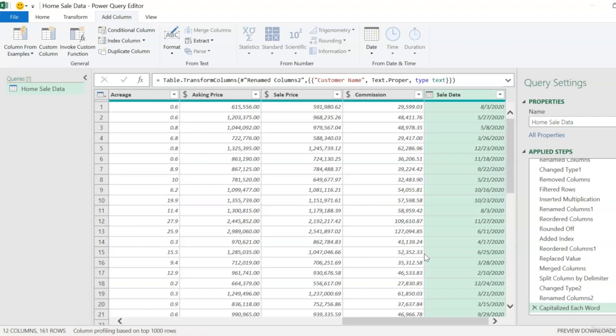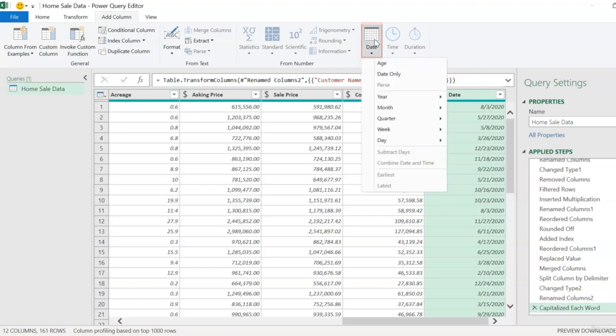Pretty simple stuff, really. For example, we can quickly add a new column to our dataset that lists the name of the day of the week alongside each sale date. So we've already got our sale date column selected, and we know we want to add a new column, so we've got our Add Column tab selected. So now we'll look in the From Date and Time section of that tab, and then click the Date button.